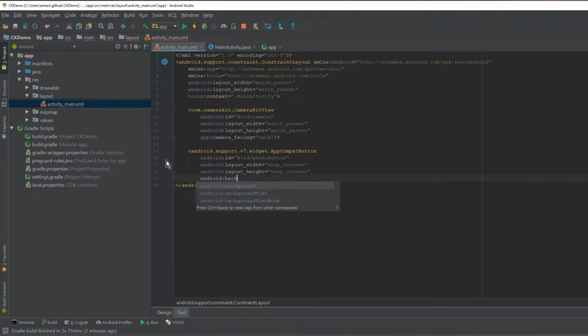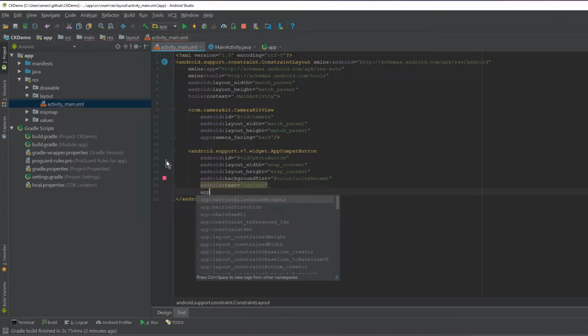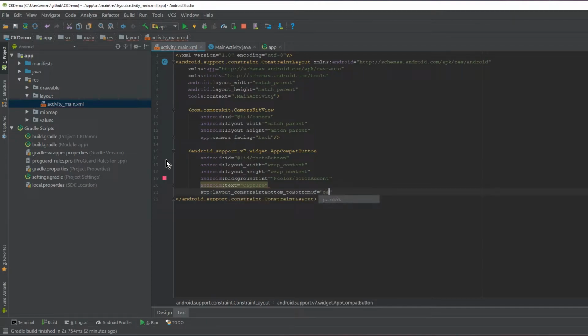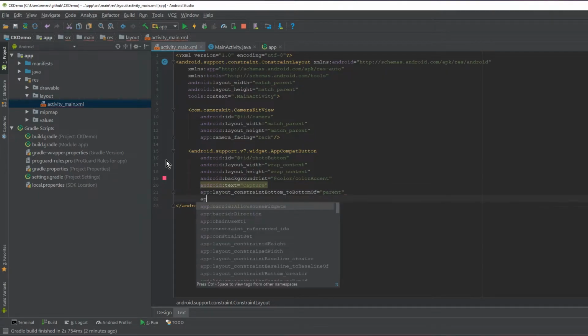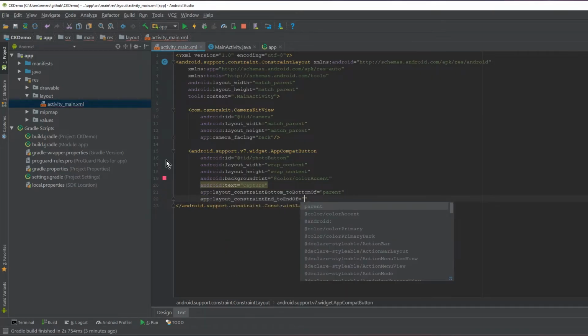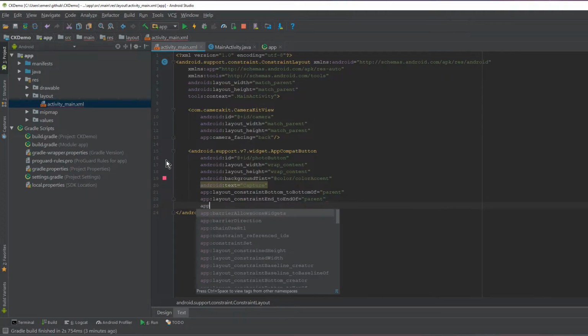Then we'll give it a background color of this accent color. It should be a good pink. We give it some text as well, so we'll call it capture. And we'll also give it constraint layout parameters. So this is in our constraint layout. So we'll tell it to be the constraint bottom of parent, so I'll align it to the bottom of the device. And we'll do constraints on the start and the end of the layout as well.